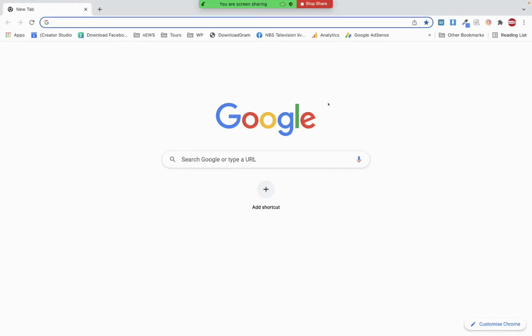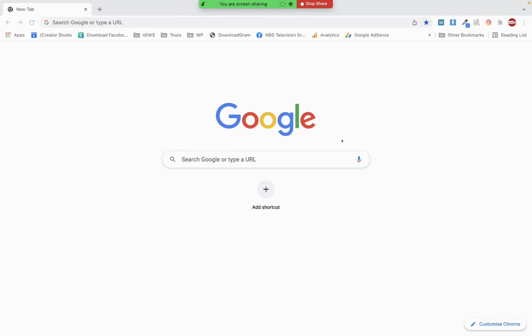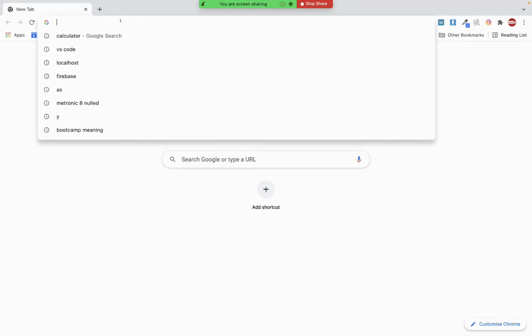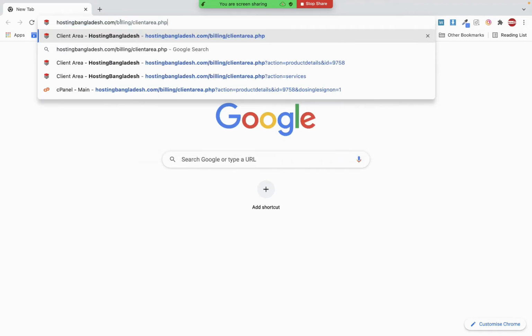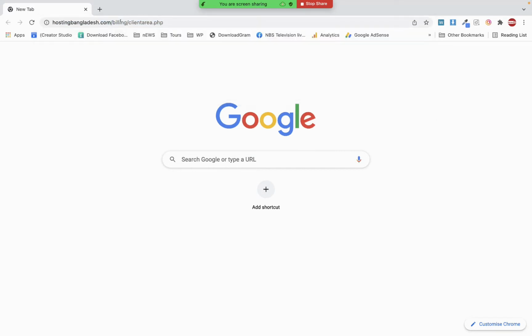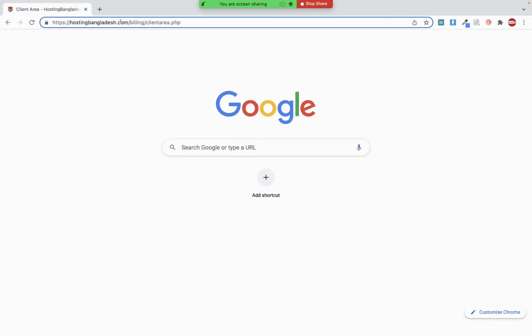So we are going to demonstrate how we can use webmails for our companies or under the domain for personal use or companies. First of all, you have to log in to the hosting panel of your domain, what we call cPanel. So to log in to the cPanel, you go to your hosting website. For example, I use hostingbangladesh.com. This is the company that I use for hosting. So I'll go to that company's website.